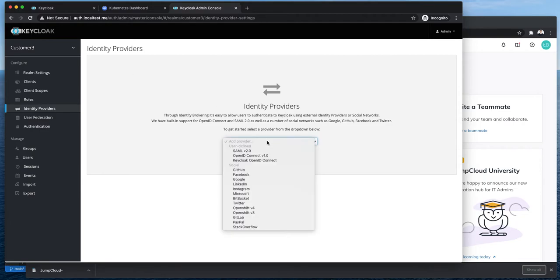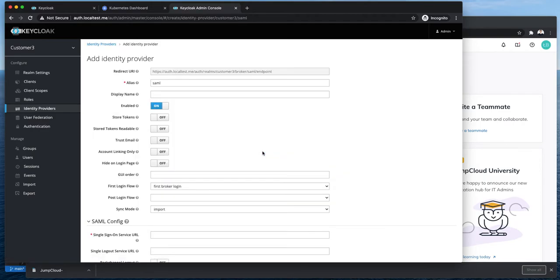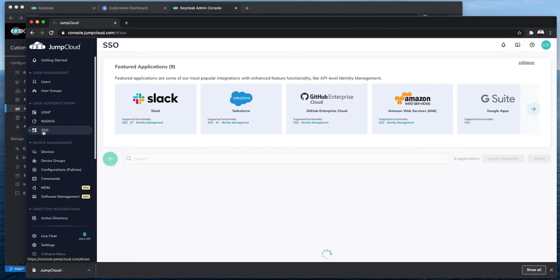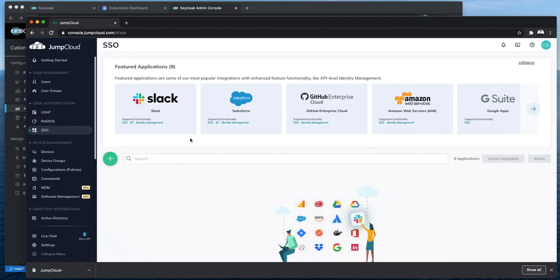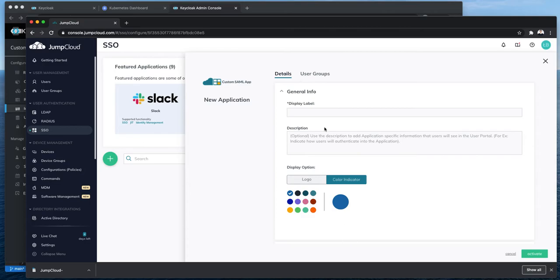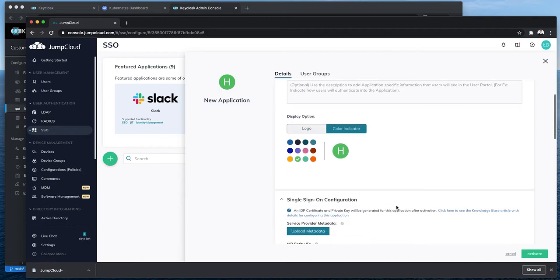Under the identity providers, select SAML 2.0, alias JumpCloud, friendly name JumpCloud, and I'm going to copy this URL. In JumpCloud, I'm going into single sign-on. There is a catalog of pre-built SSO connectors. It is a custom application, so we will have to add a custom SAML app. Let's assume it is a hotel application.